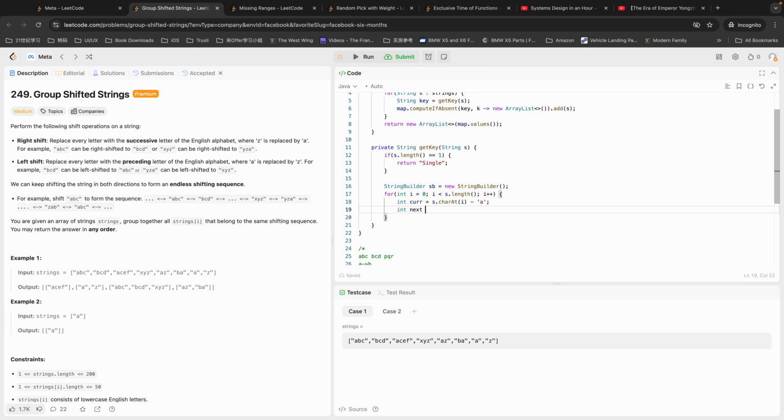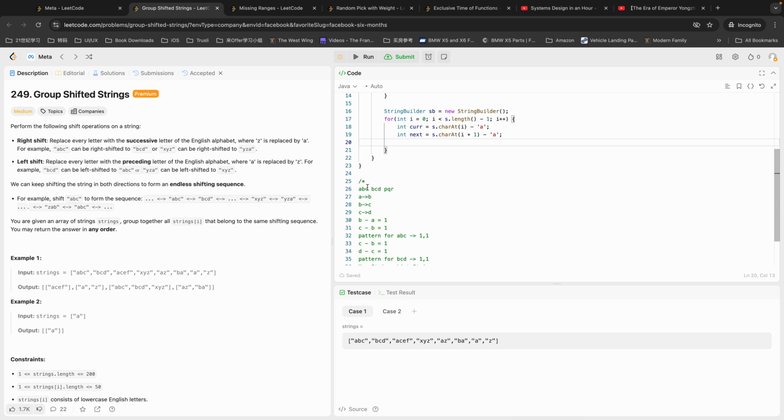And next will be s.charAt(i + 1). Oh, in that case, I have to not iterate through the last one, okay? So here, that's the next character, okay? So we just do the calculation here. We just calculate the difference. So the difference is cur minus next.